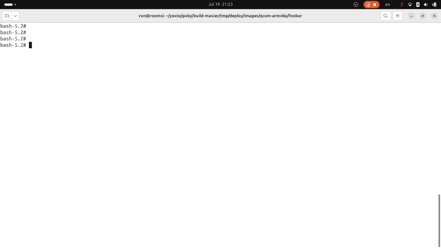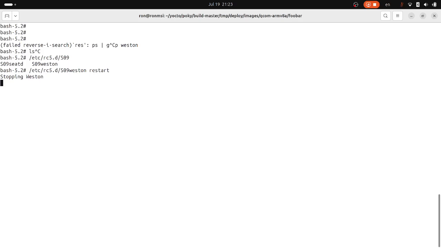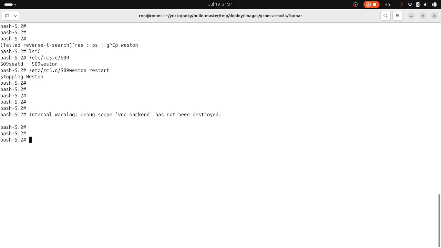So the idea is that I would want to go ahead and just restart it with something like /etc/rc5.d/S09weston restart, and it should complain about the keys, the TLS keys, I think. So let's see what's going on. Let's look at the log there.